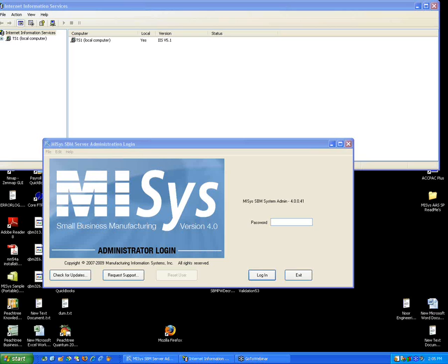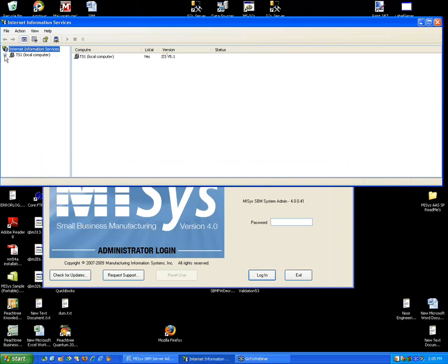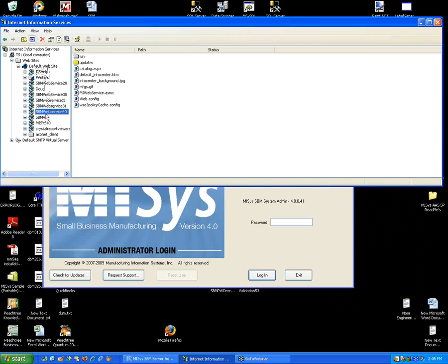So the first thing I brought up here is Internet Information Services. Now, this is obviously on my machine. However, if I open this up, under Websites, we configure a website under Default Website. I have some older versions here, but this one's called SBM Web Service 40. That's a website that all of the clients are going to use to connect to the server and then get to the database.